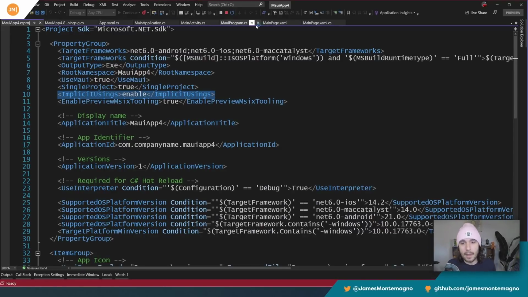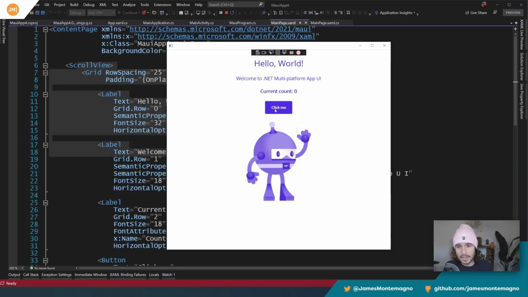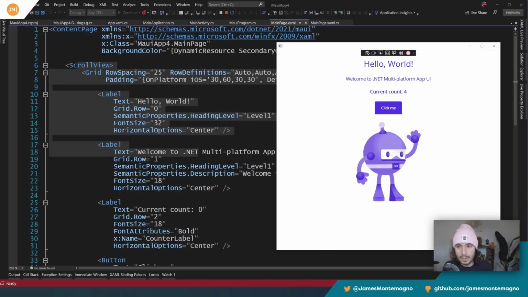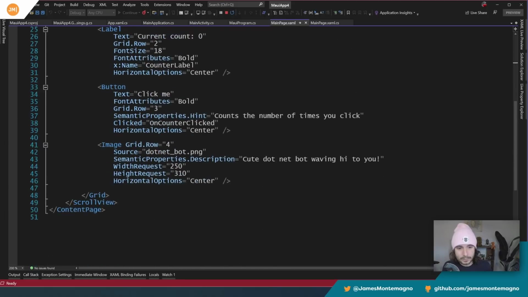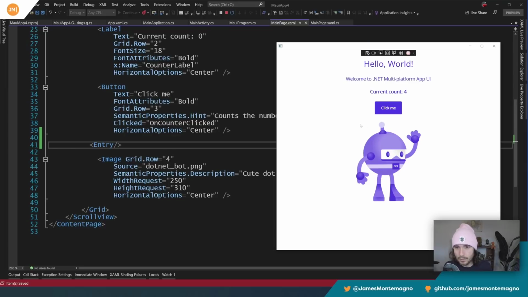So I'm just going to run the app, and this actually has a brand new button on it. So this is actually a new Fluent button instead of the normal rounded type of thing that we're normally used to. And additionally, let's say we add an entry over here. There we go. Let's see if that pops up for me.